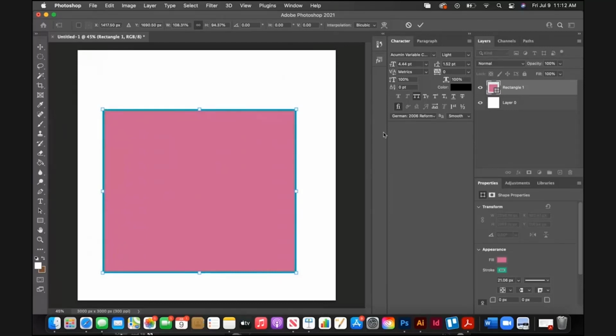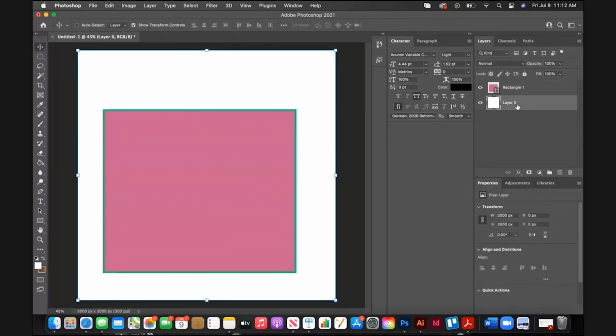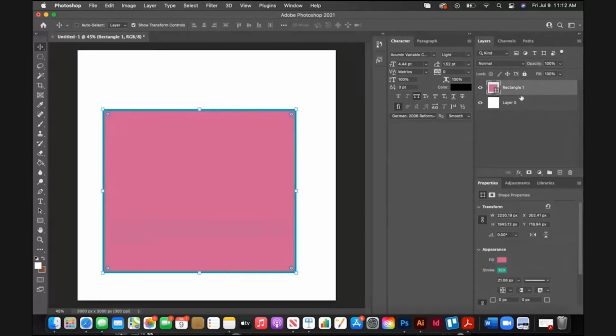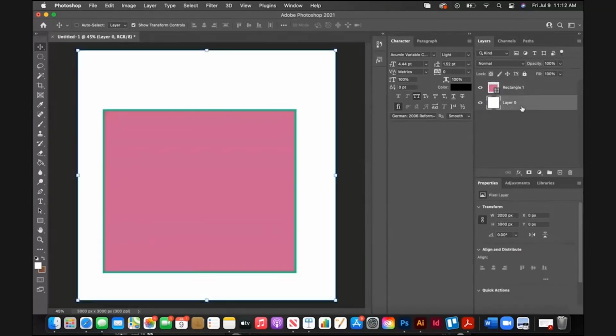So you can also have an understanding of where you are on your project and what layer you're on. This is the layers panel over here on the right side. The one that says layer 0 is just your basic white canvas that you start off with when you launch a new project. And then every single layer that you throw on from there, this layers panel will grow. So right now we're at 2 because we have our basic canvas and then the rectangle on top of it.